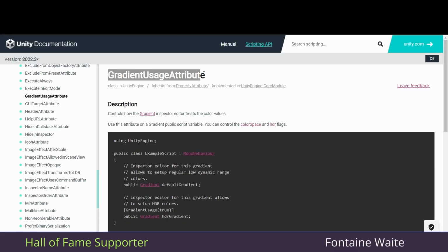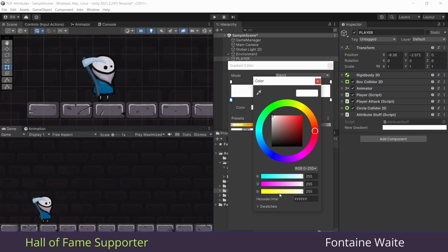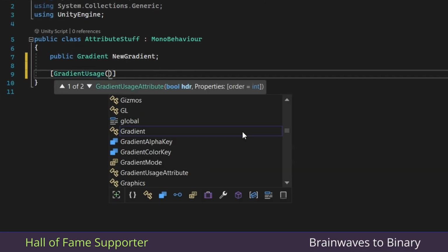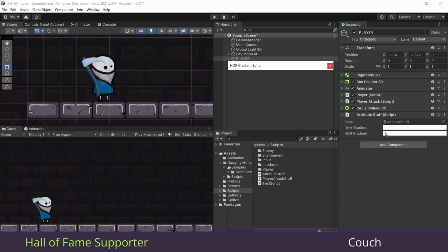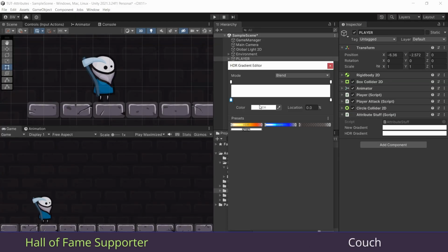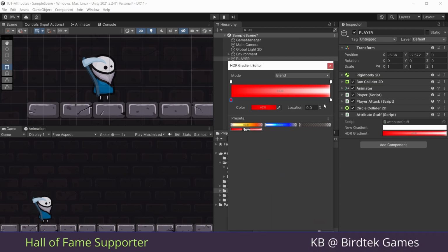Next is the gradient usage attribute. It's very, very similar to the last one. By default, you have no option for HDR when you set the color for gradients. Add this little attribute above or in line with the variable, and you'll be able to turn on HDR for the colors, although there is no toggle to turn alpha off for gradients here though.